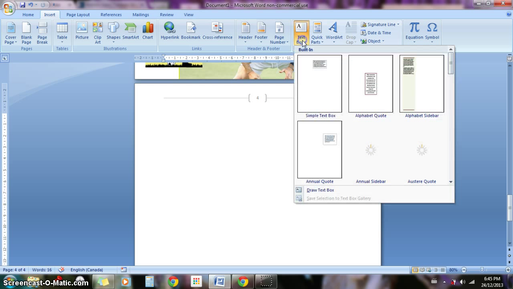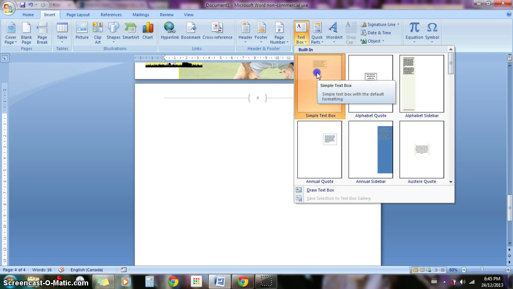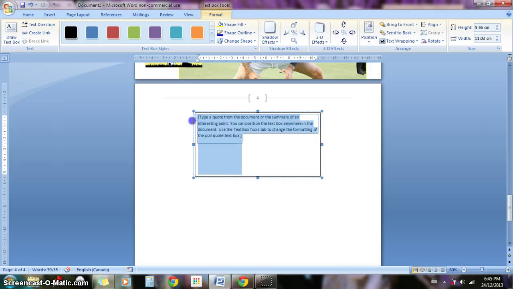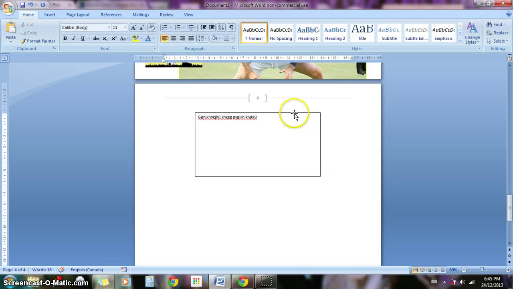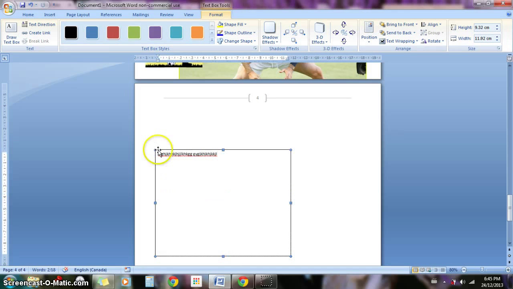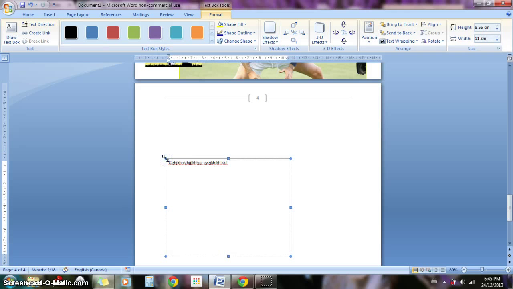So if I click on text box, simple text box, a box like this will appear. And now what I could do within this box is write information or type in information. And I can move this box anywhere on my page. So I can move it up at the top, down at the bottom. I can make it smaller if I wanted. I can make it larger if I wanted. It lets me do a variety of different things with my page.